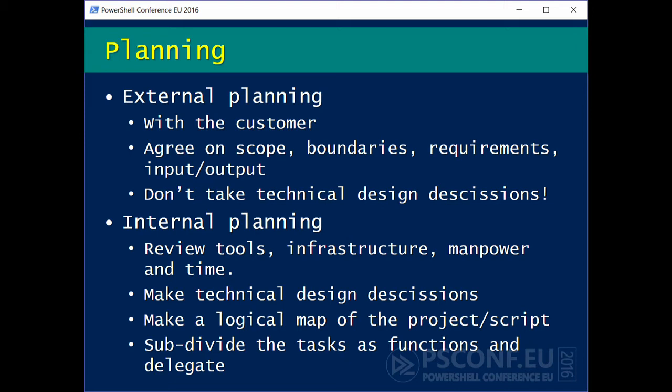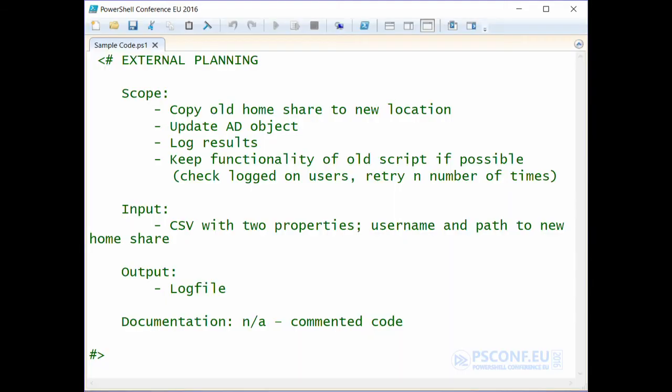And in this case, for us, okay, I'll just jump a little bit back and forth. The result of the external planning looked something like this. We decided on a scope. The scope was that we were to copy the home share to a new location for all the users. We needed to update the Active Directory object for every user. We needed to log the results for both the failures and the successes. And just generally keep the functionality of the old script as much as possible.